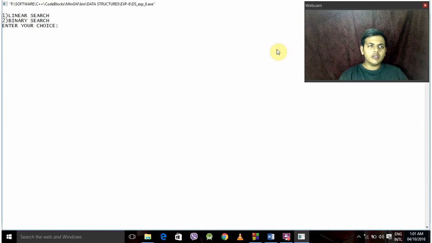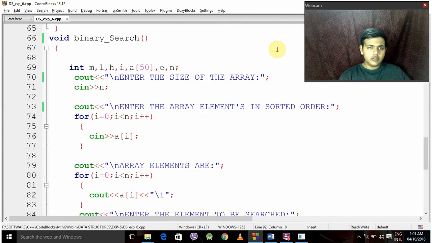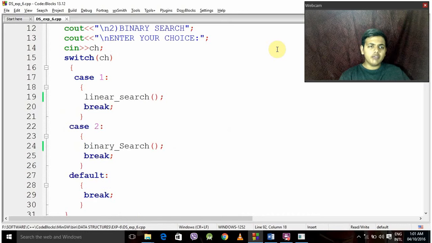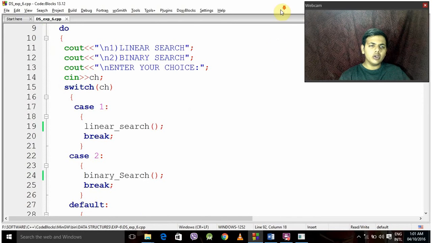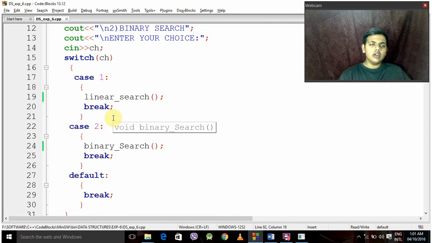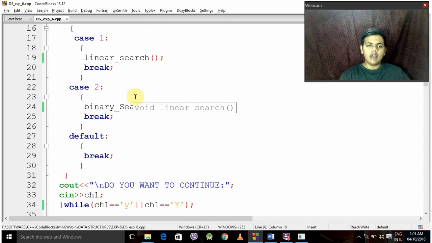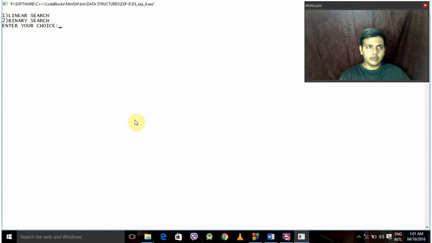One more thing inside the main function: I am asking the user to enter his choice, then using do while I am asking the user whether he wants to continue or not, and inside a switch case I am switching between different cases. In case 1 I have called the linear search function, and in case 2 I have called the binary search function. Okay, so now we'll check out the output.